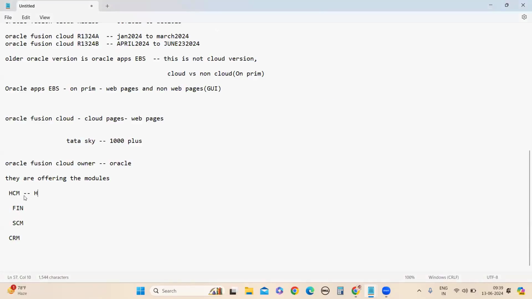Modules: human capital management, finance, supply chain. I think I have covered this, but I will tell you once again. CRM means customer relation management. So the modules are human capital management, finance, supply chain management, and customer relation management.